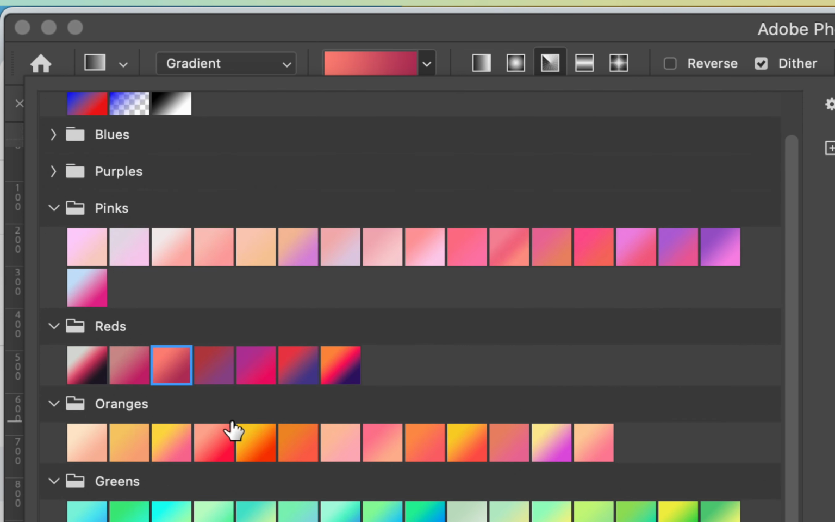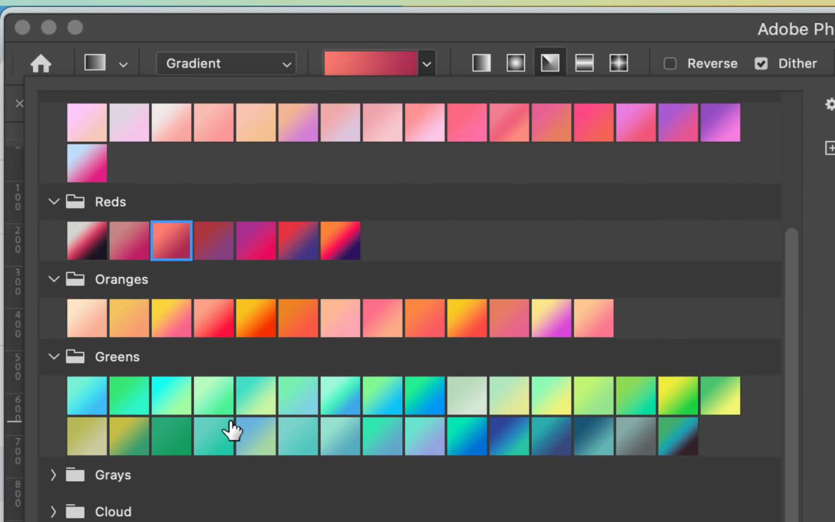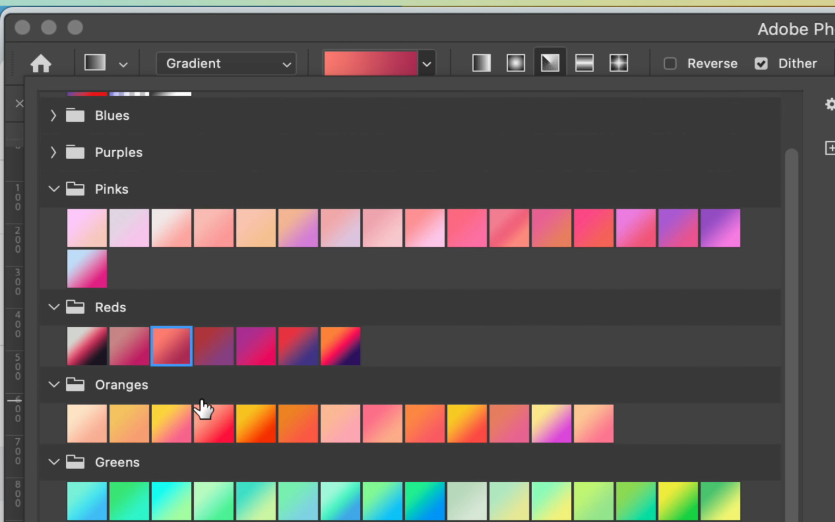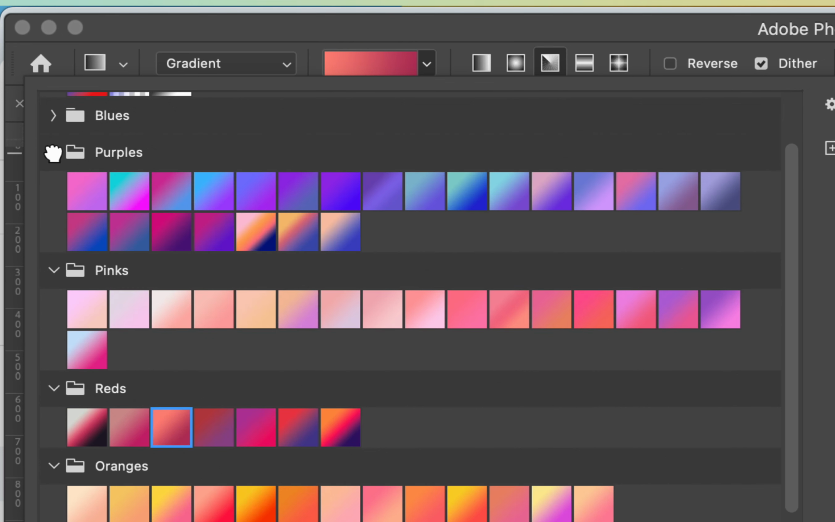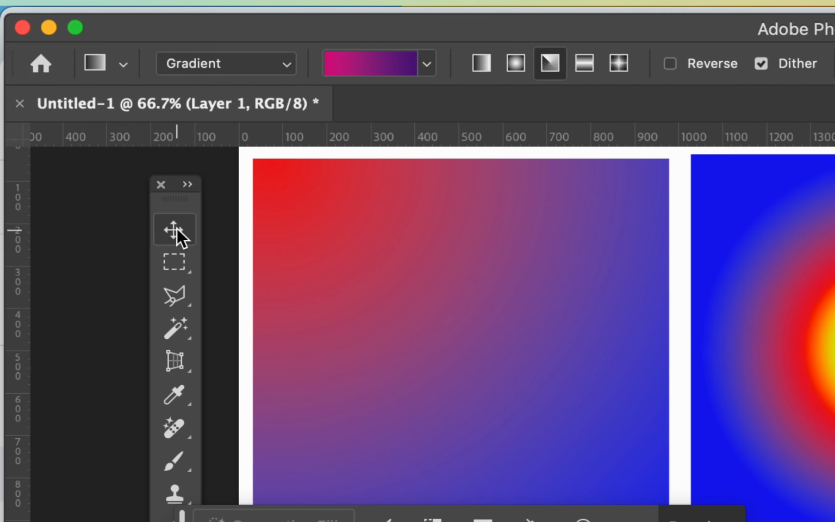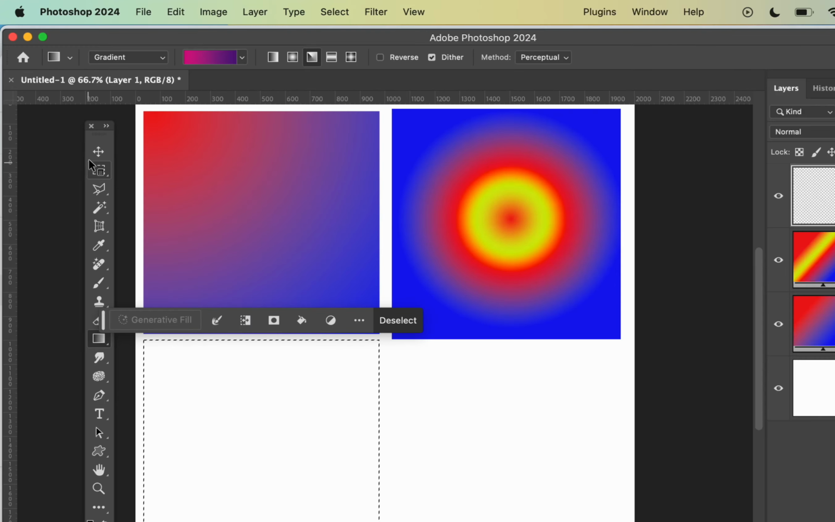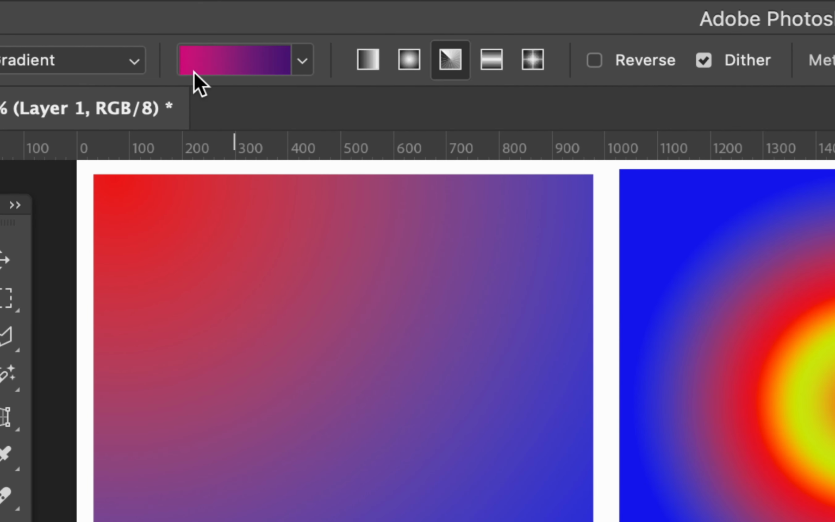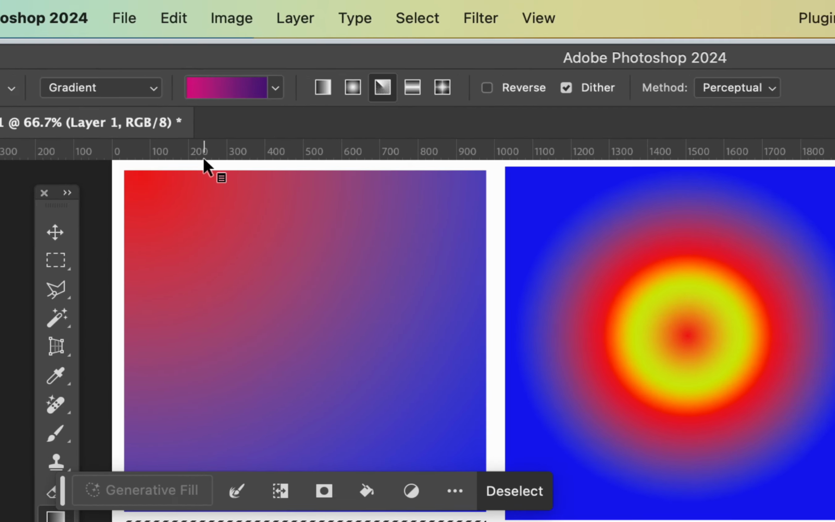I am a big blue fan, but I don't see blues. Do I see blues? No. Purple's also one of my favorite colors. Okay, so I'm going to choose this one, and I'm going to double click. All right, so notice how the gradient right here changes, okay?